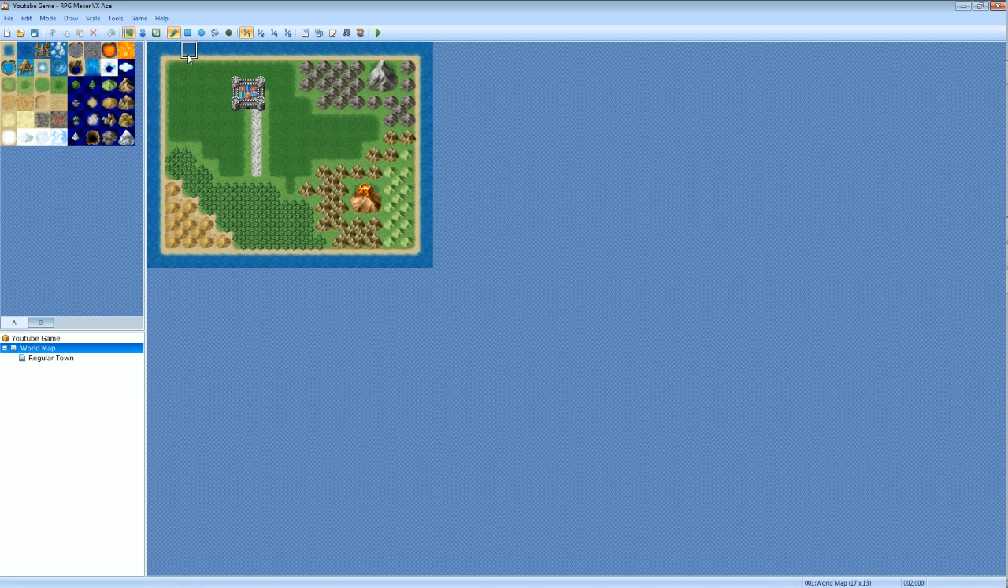To get into our event mode, we can either click up here on event, which is this little person here, or we can press F6. Once you have event mode open, you'll notice it is open because you'll have all these little squares here. Once you have these squares, this lets you know that you have it open.